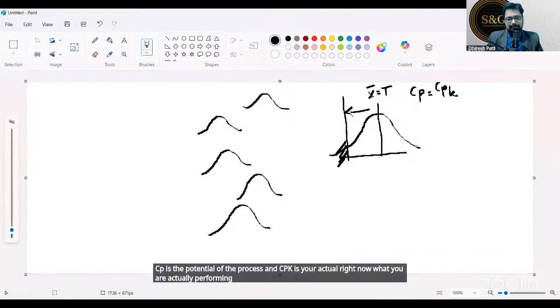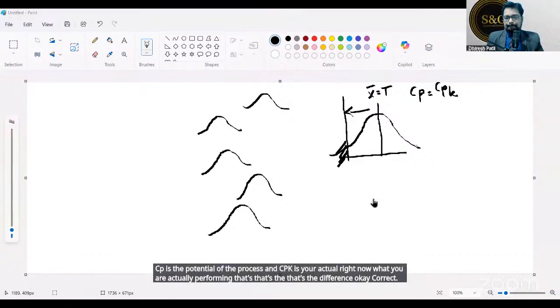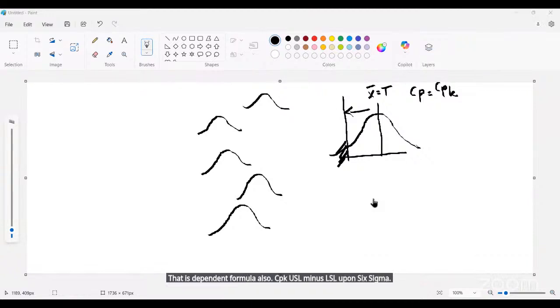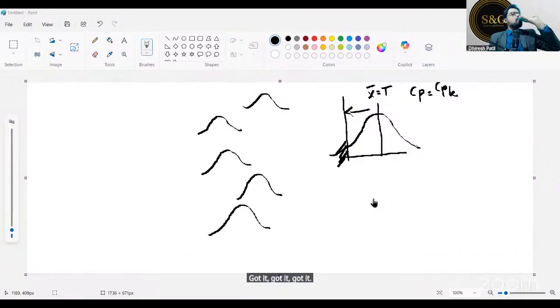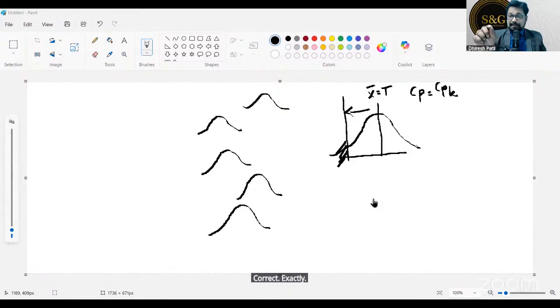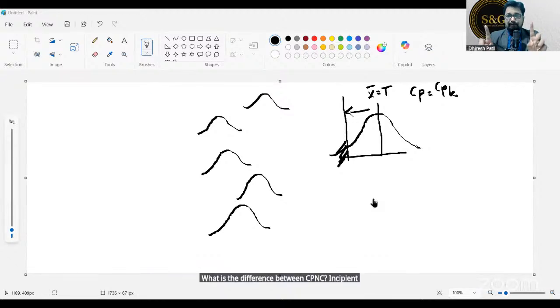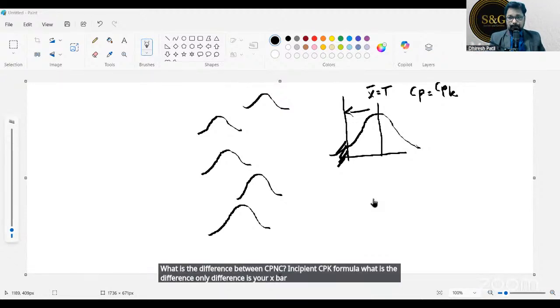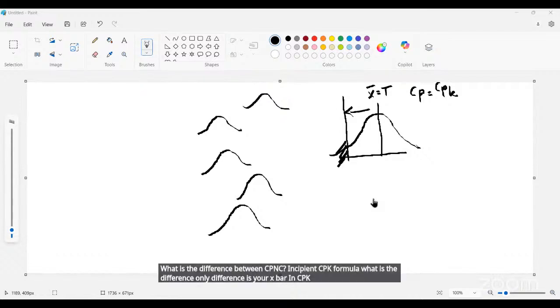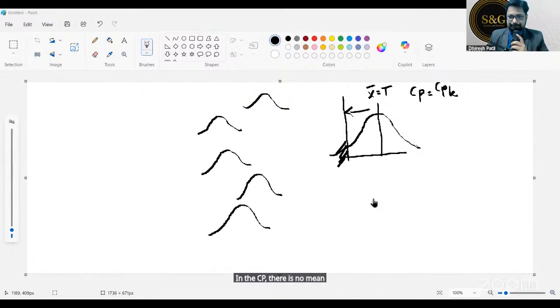That's the difference. That depends on the formula also. CP is USL minus LSL upon 6 sigma. USL and LSL are already defined by the customer. That is a band. And sigma we will calculate from our data and divide by that. That's how CP comes. What is the difference between the CP and CPK formula? The only difference is your X bar. In the CP formula, there is no X bar. In the CPK formula, there is an X bar because the mean is considered. In CP, no mean is considered. That's the only difference.